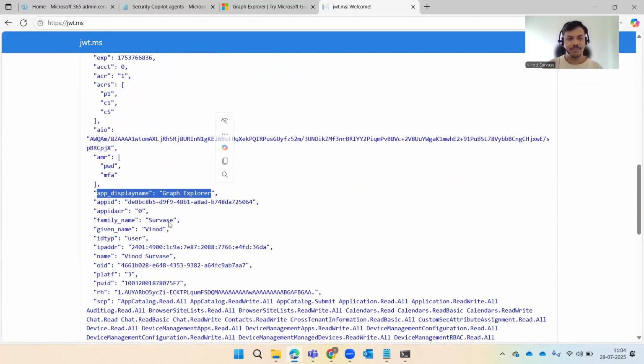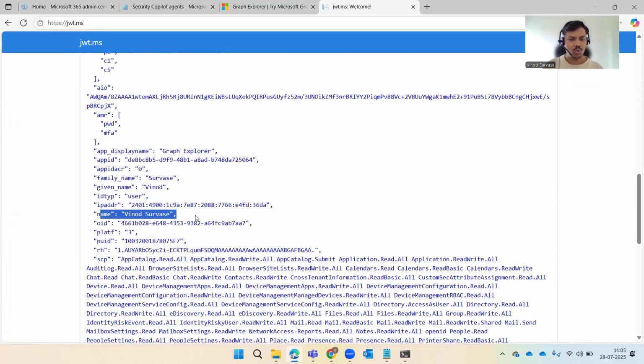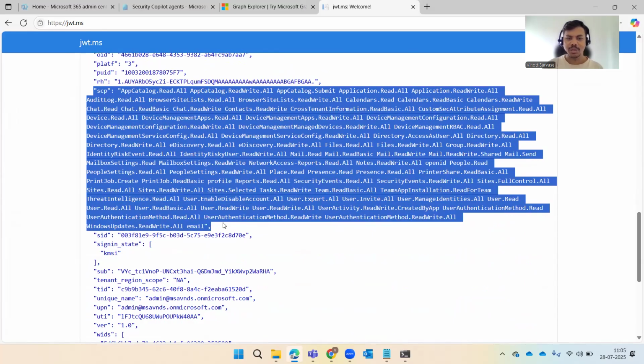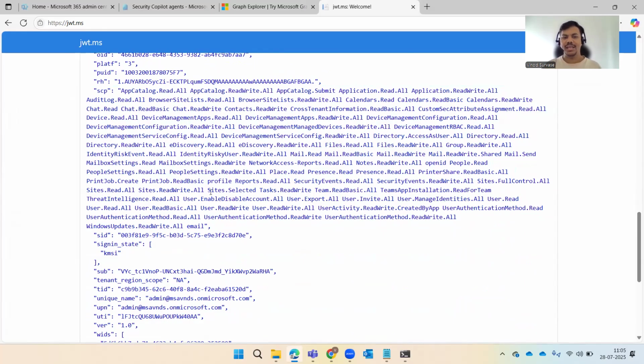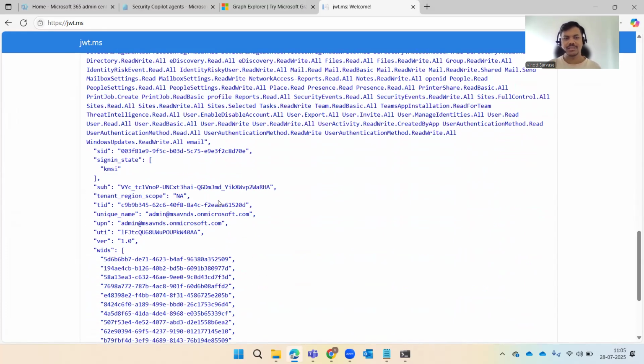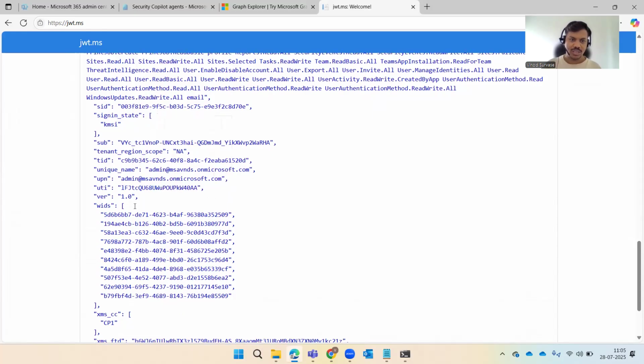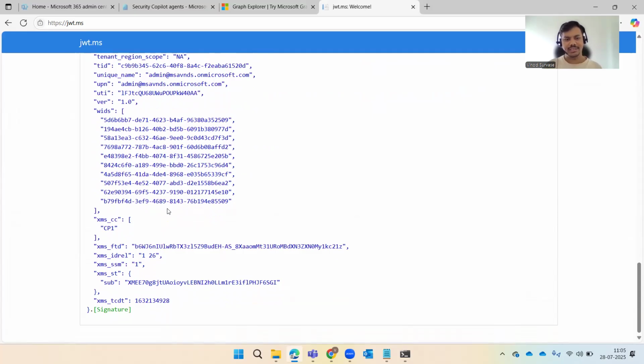You can see it here. This is the application name and the different details about the user. You can see the name over here and the other details, including SCP. These are the different permissions which I have granted on behalf of my identity to perform different actions. At the same time, you would see other details as well: tenant scope, along with unique name, UPN address, then UTI details, version, and all the details.